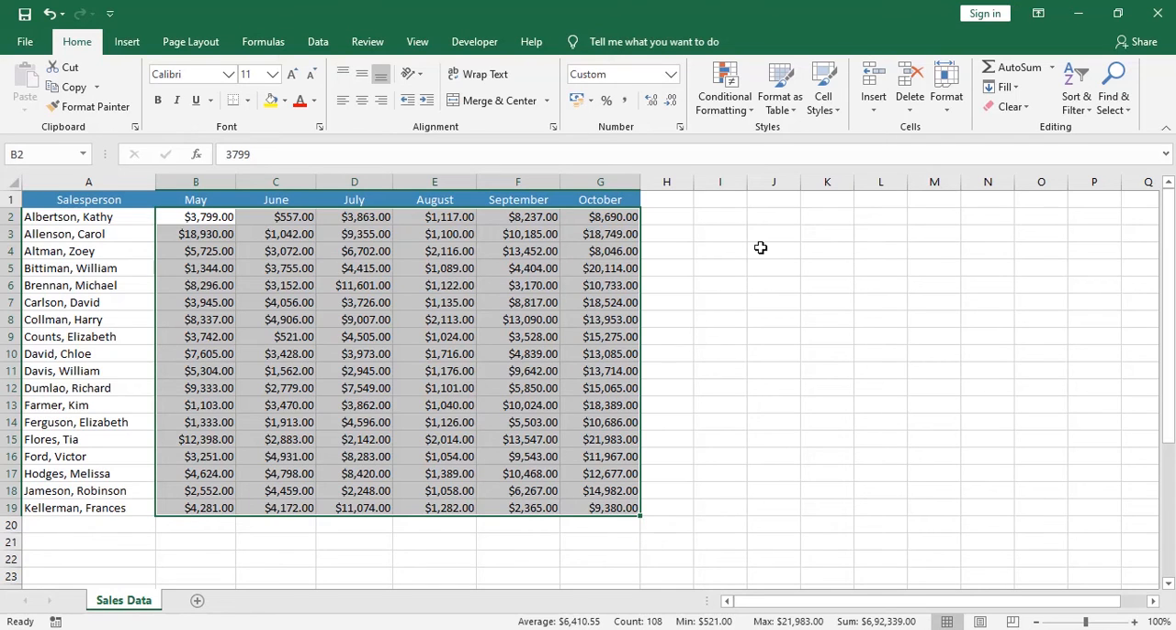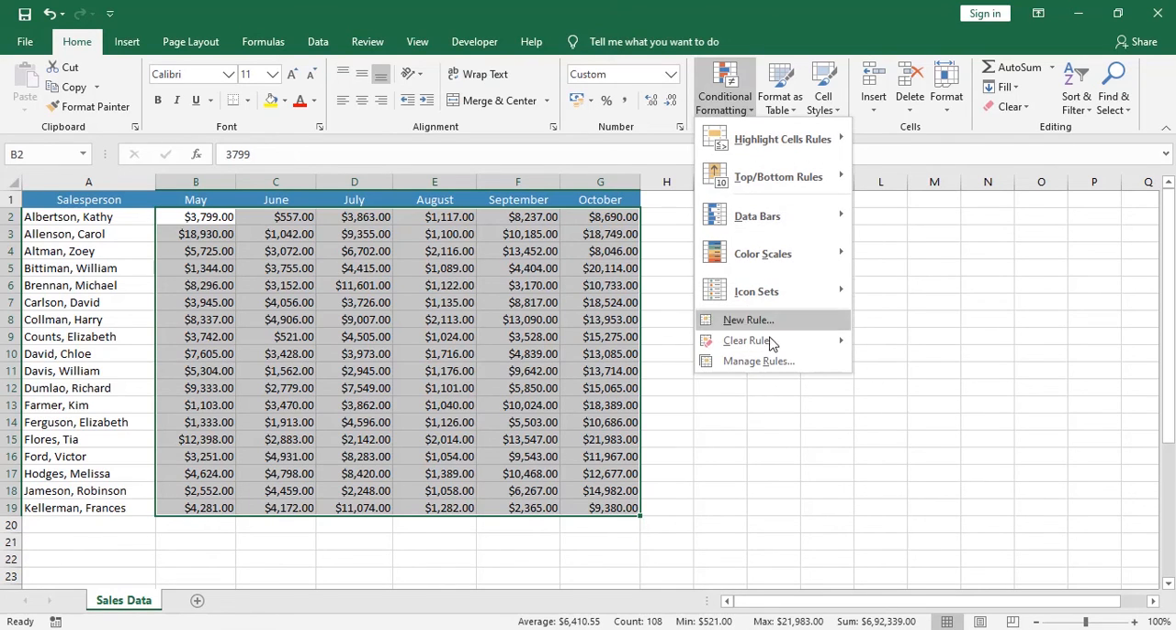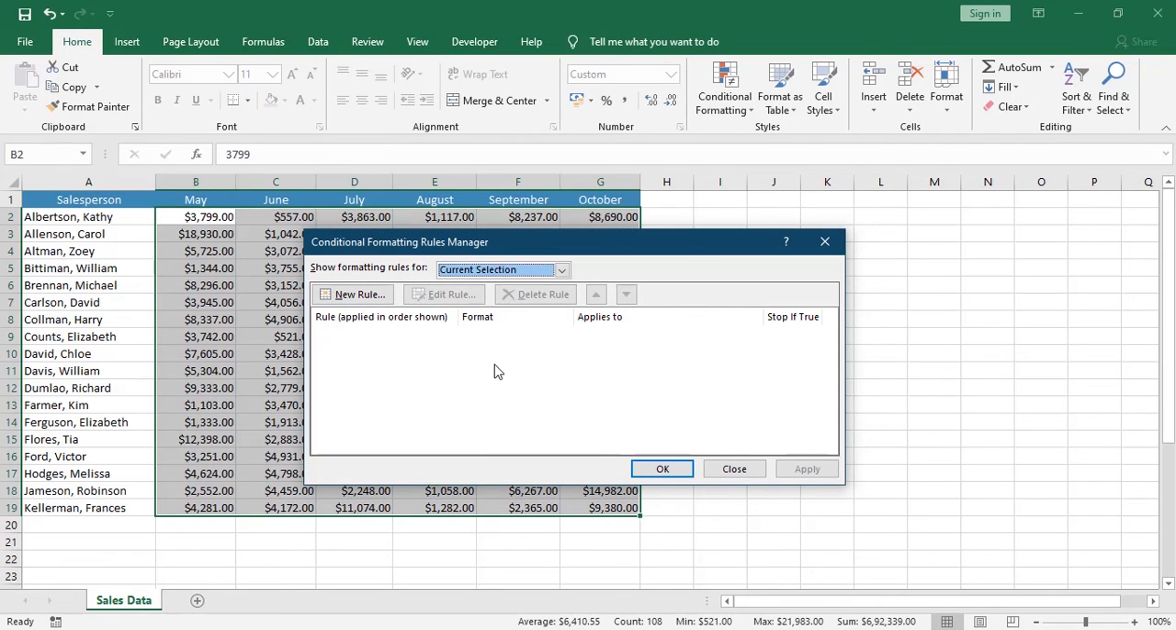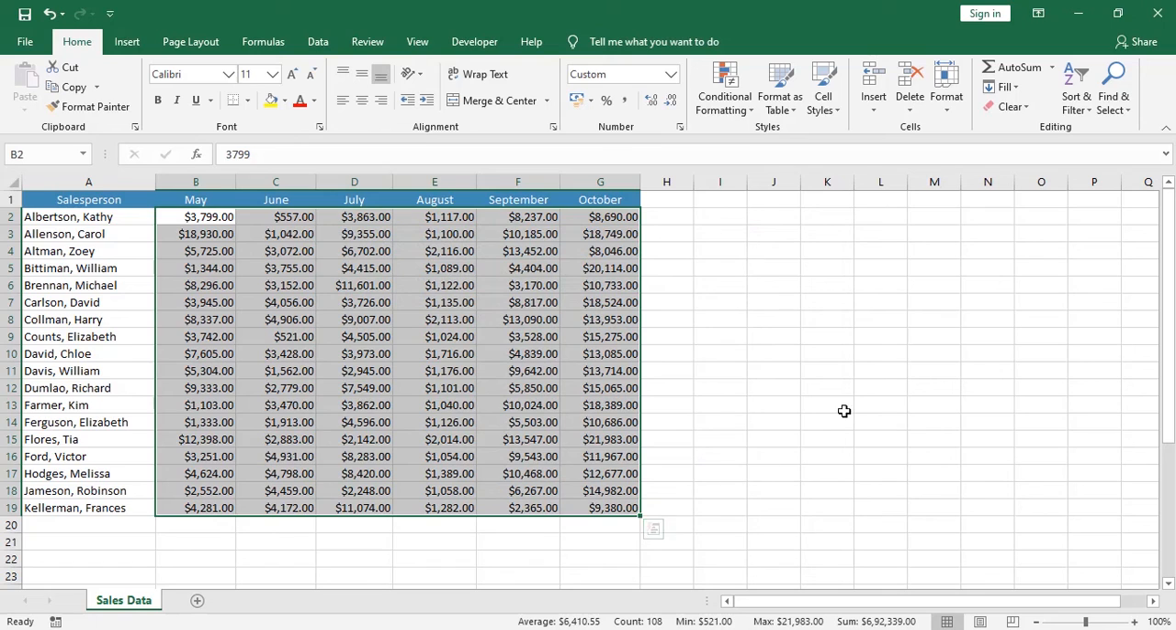You can also click Manage Rules to edit or delete individual rules. This is especially useful if you've applied multiple rules to a worksheet.